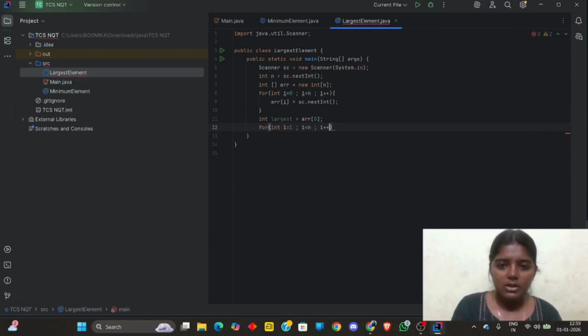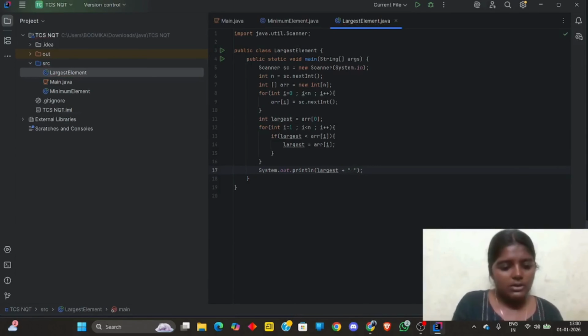Let's print this. Now we are printing the largest, and let's add "is the biggest number in the array". Okay, let's run this code.